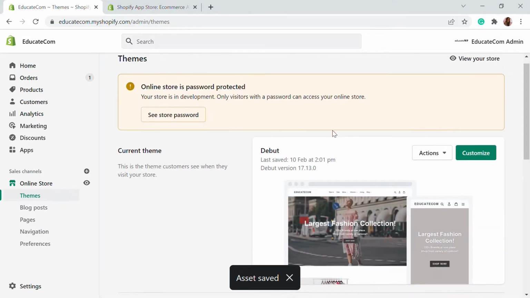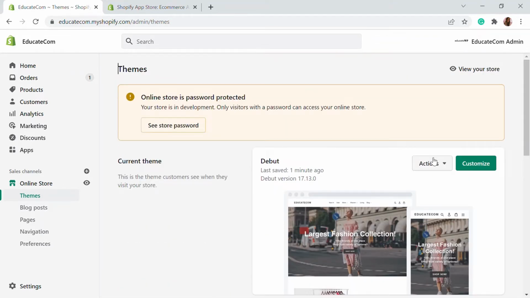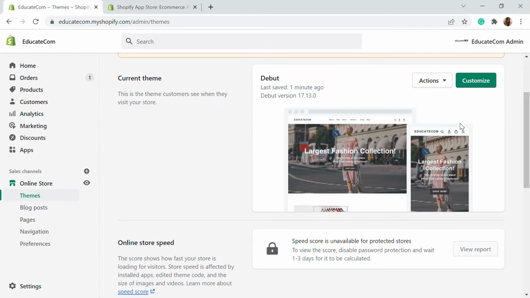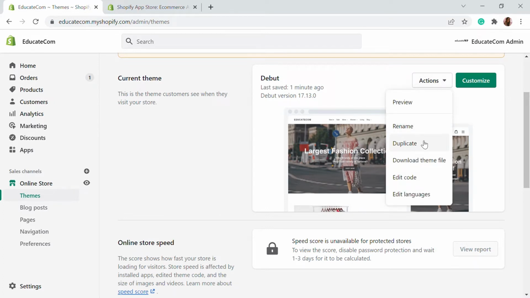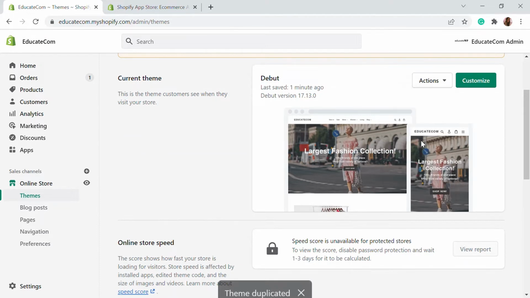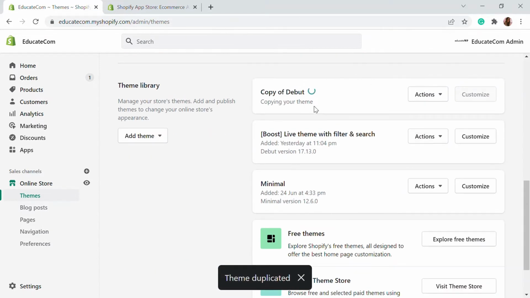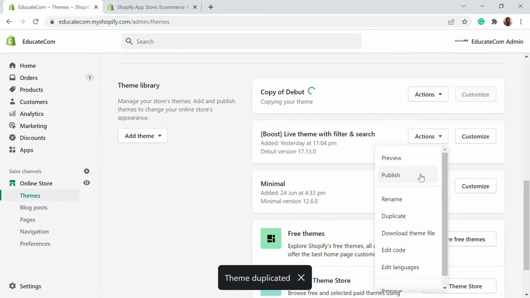Also, you can keep a duplicate always on your store. All you have to do is go to your theme and click on actions, and here you can click on duplicate, and a new duplicate of your theme will be created and listed down here. You can always publish it, so that you can restore the theme that was previously used.